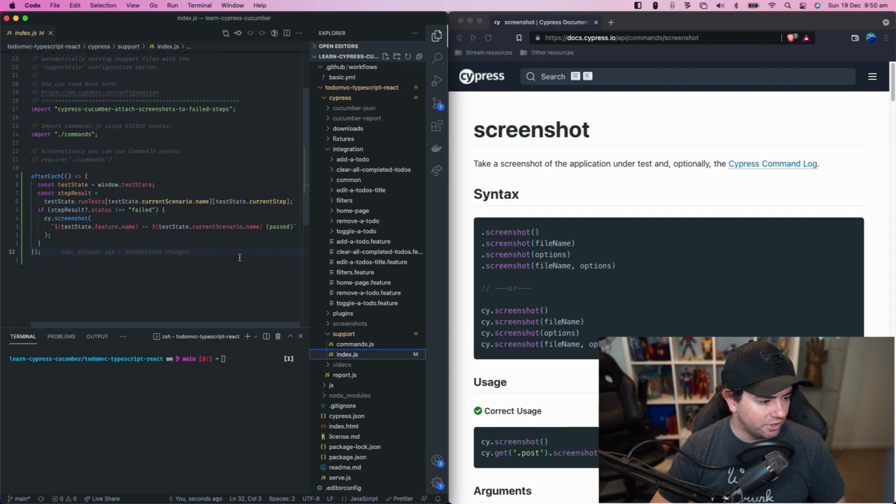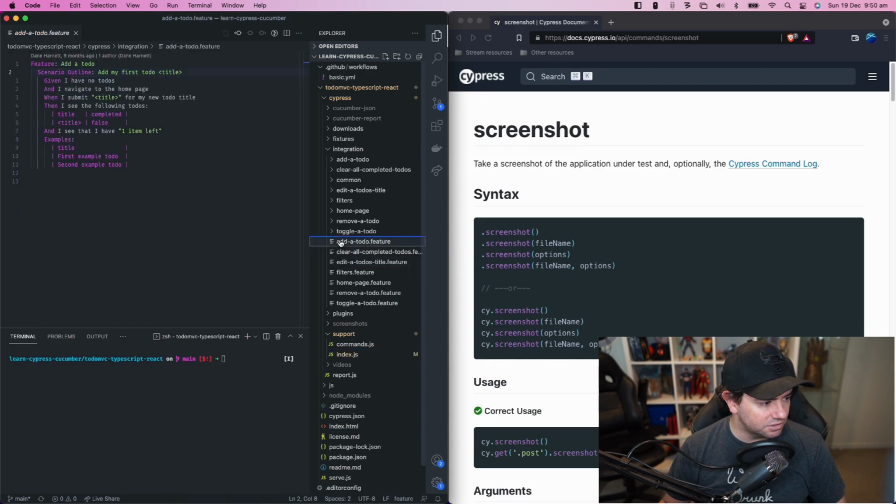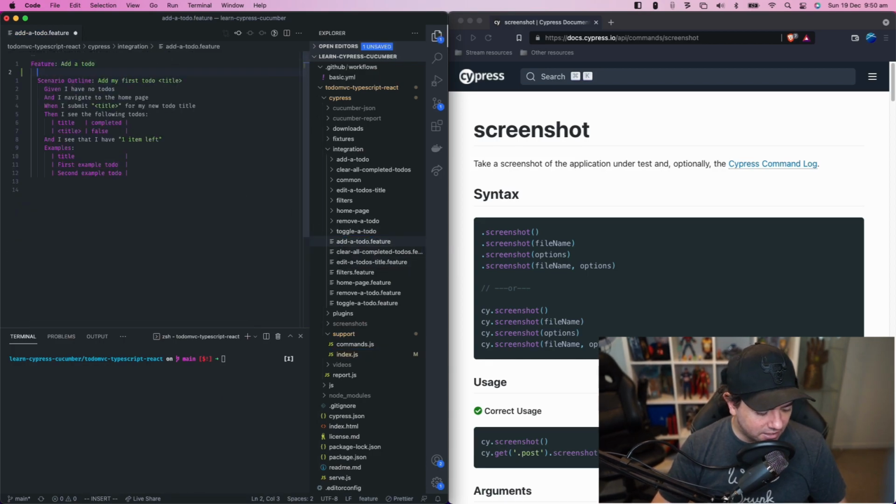Now, let's see how we can add a screenshot to any step within our tests. So what we're going to do is use what we learned in the tagging tutorial. So let's go to the add a to-do feature. Let's add the @focus tag to our scenario. So now when I run the tests, I'll focus onto this tag and we'll just run the single test.